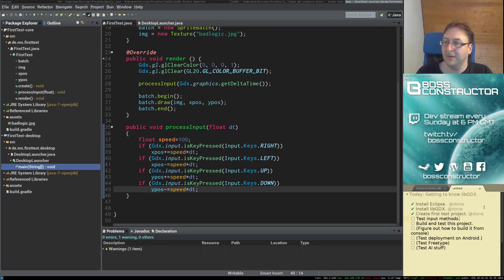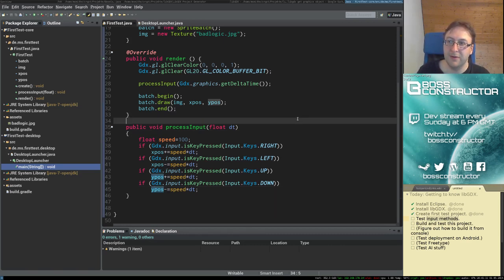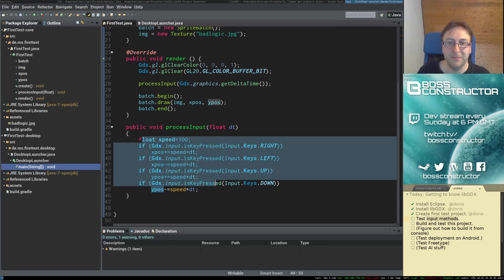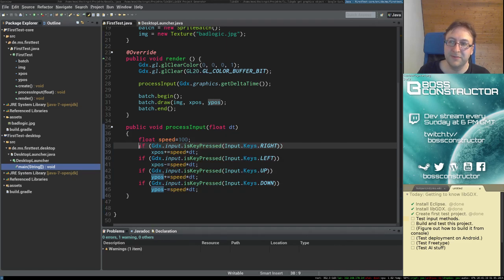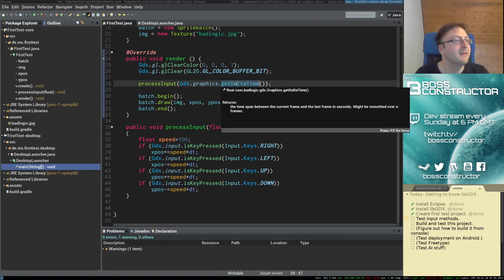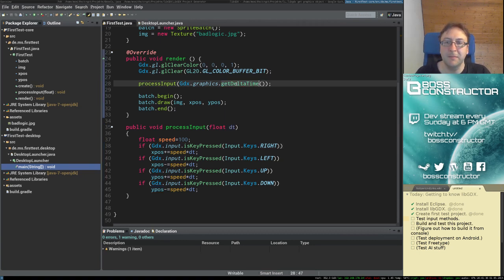Okay, there is one more thing I would like to try while we're at input methods, and that is callback functions. I'm not sure how they're called correctly, but this is basically asking the input system every frame if a key is pressed. Thank you, Stella. Okay, delta time is smoothed over multiple frames. Okay, raw delta time.